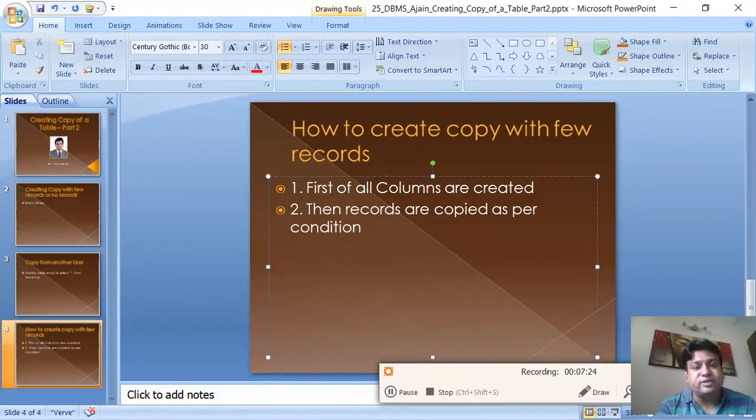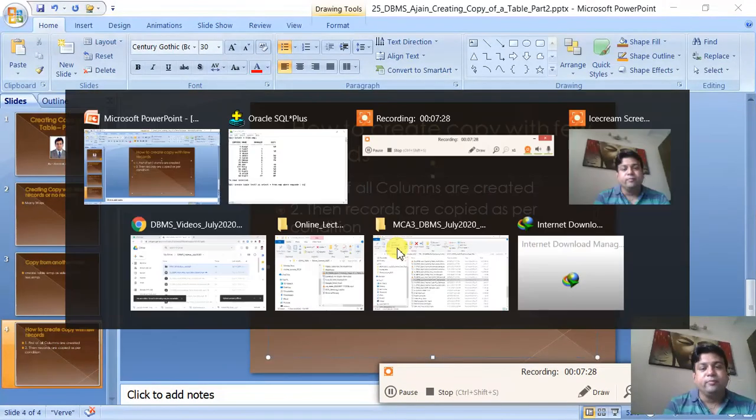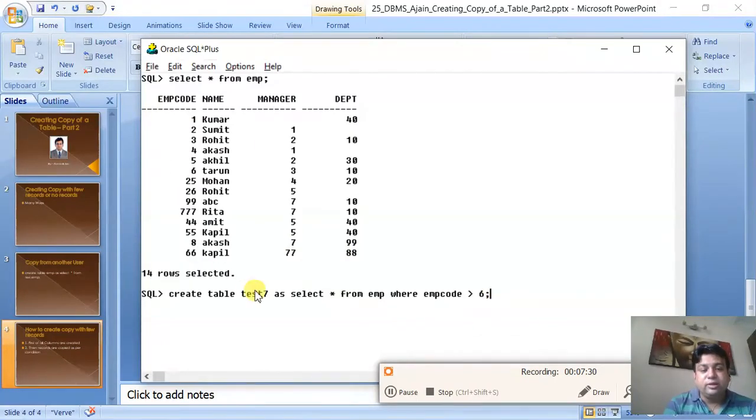If you have given star, no condition is applied. If you have given a condition, then the condition is applied. So what will happen as soon as I press enter here? A copy named test7 will be created with employee code, name, and manager columns. Okay, 4 columns will be created.